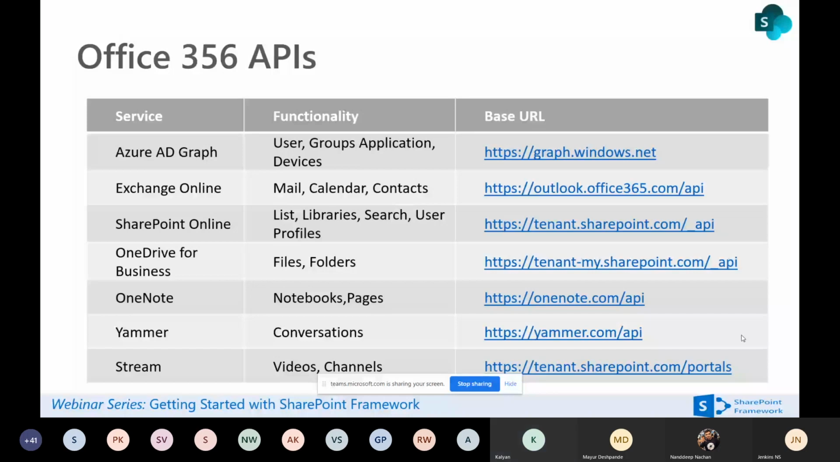Then we have Exchange Online. For Exchange Online, we used outlook.office365.com/api. I believe everyone remembers SharePoint Online. For that, we use our tenantname.sharepoint.com/_api, and whatever lists and sites, we can get the data out of that, right? Using lists, libraries, search, user profiles, everything. These are the REST APIs we used before, right?